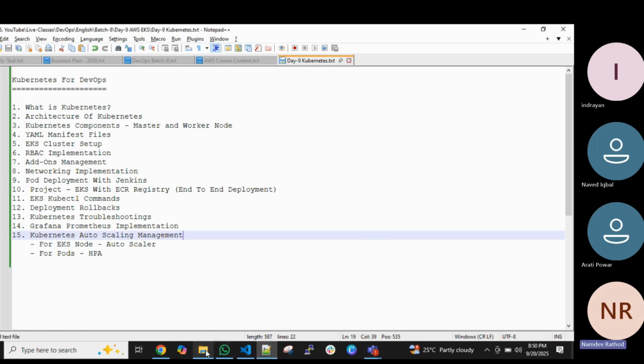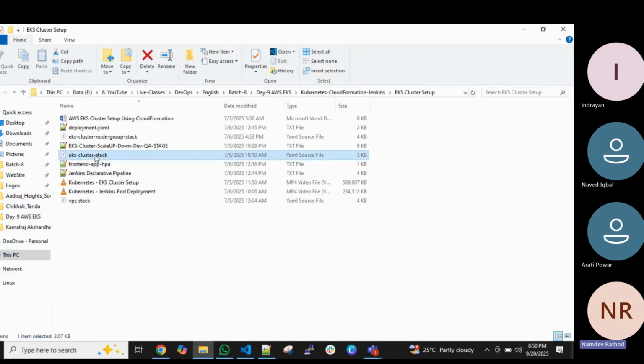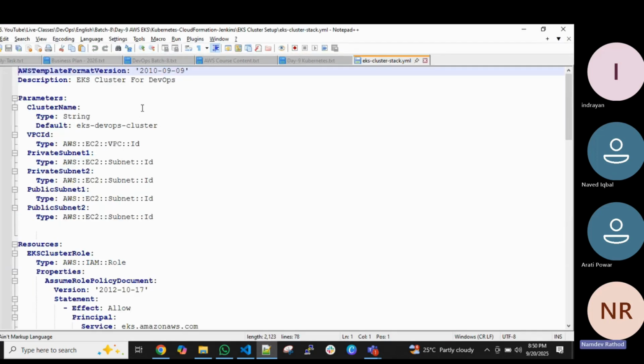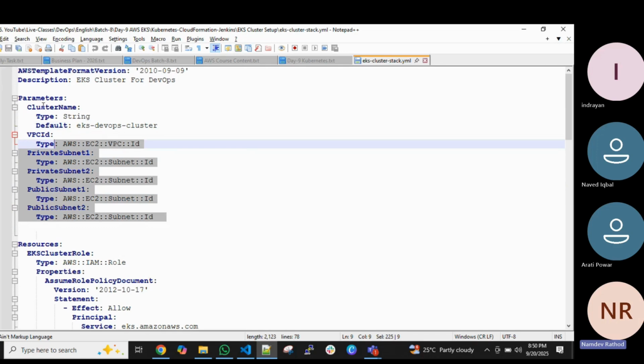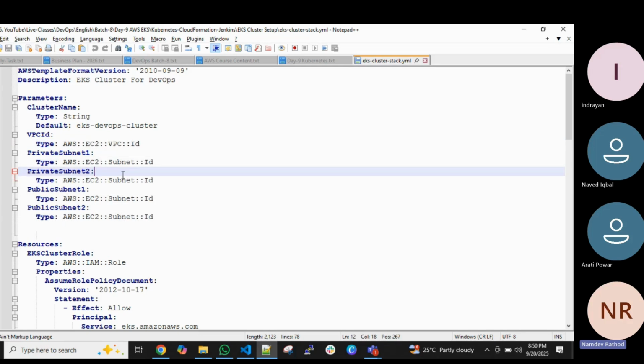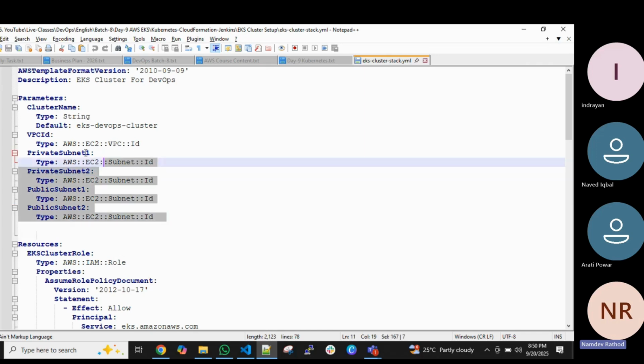So let me open that EKS cluster stack. This is the format of this CloudFormation template. You can give the cluster name here, EKS DevOps cluster, and it will take it as a parameter. We need to select the parameters for the VPC manually. If you want to fix it, like refer to the public subnet, private subnet, and the VPC ID, you can do that level also. No issues. But I choose to select these parameters only. I will show you how we can select that.